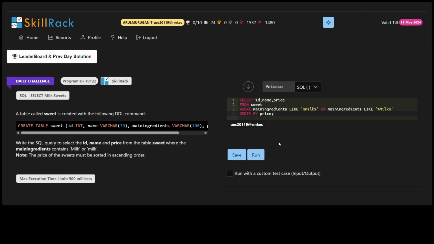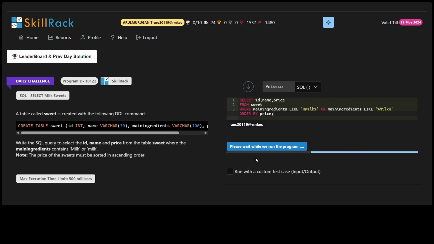In this case, the table is named sweet. Where main ingredients like %milk% adds a condition to filter the rows. It selects rows where the main ingredients column contains milk. The % is a wildcard that allows for any characters before or after milk. Order by price orders the result set based on the price column.